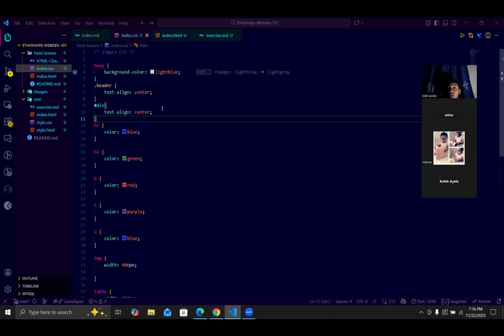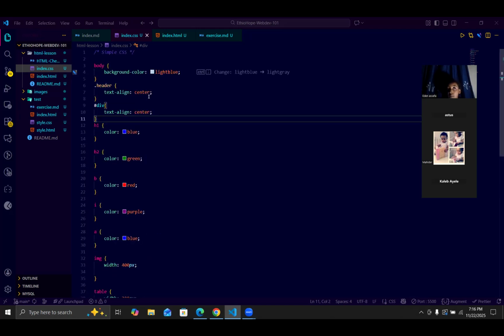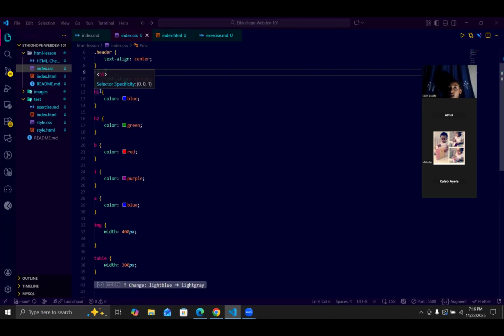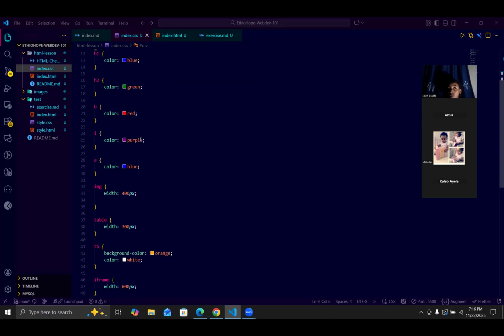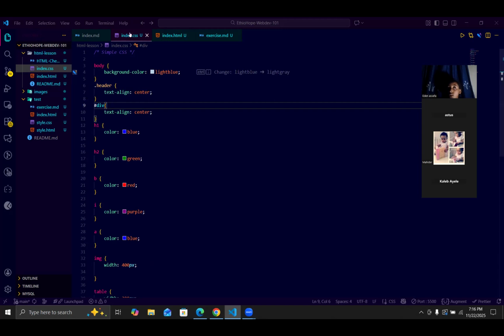Inside that CSS file, we will call everything that we want to style by using a selector. It could be a class selector or an ID selector. When it is a class selector, we use a dot operator in front of the class name. And when it is an ID, we use a hashtag sign in front of the ID name. And again, we can simply call the tag name and do our style inside the tag. So again, is there anyone who has a question on this part?